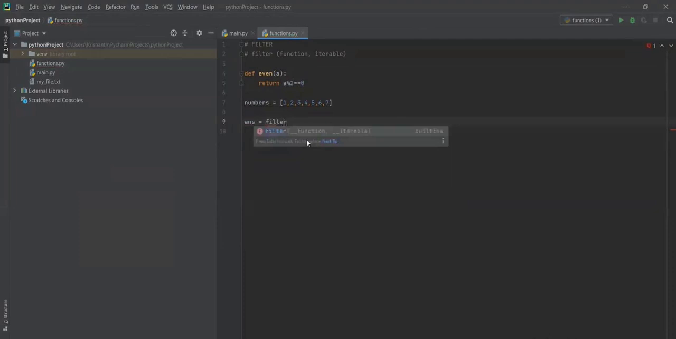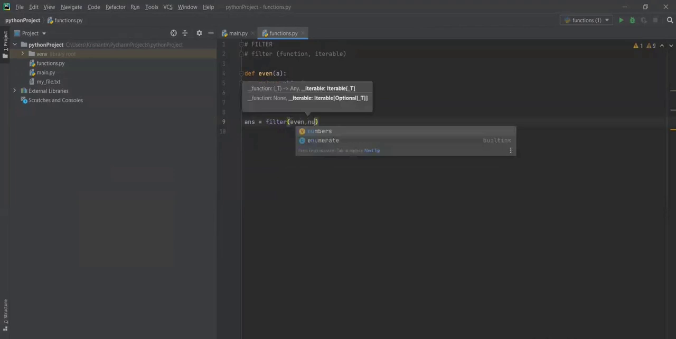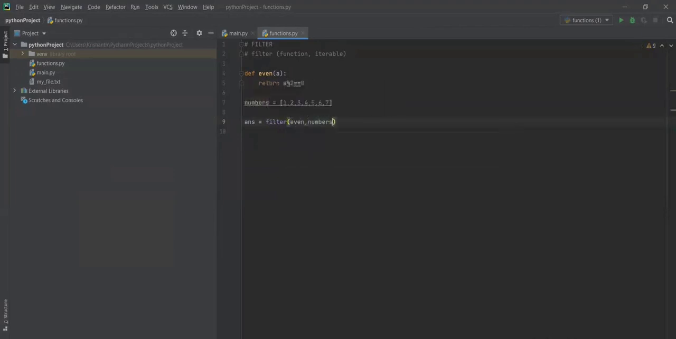Now I'm going to call this inbuilt function filter. It takes two parameters, that is function and iterable. The function is nothing but the even function which we defined here, and the iterable is nothing but this numbers, what we have taken as a list numbers. So even and numbers I have taken. The first one is the function and the second one is the iterable.